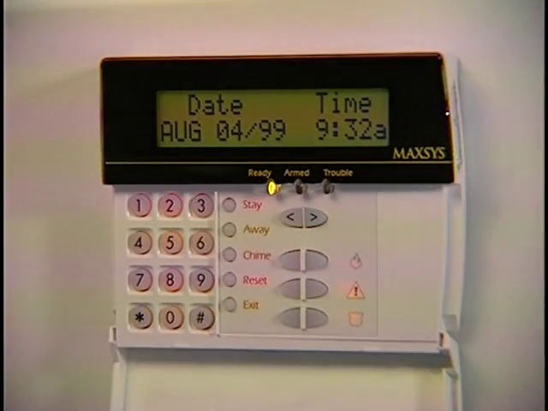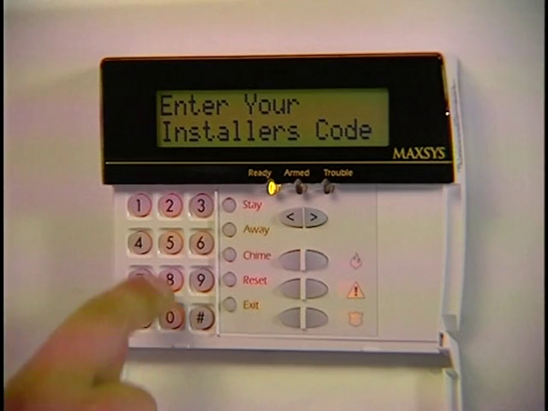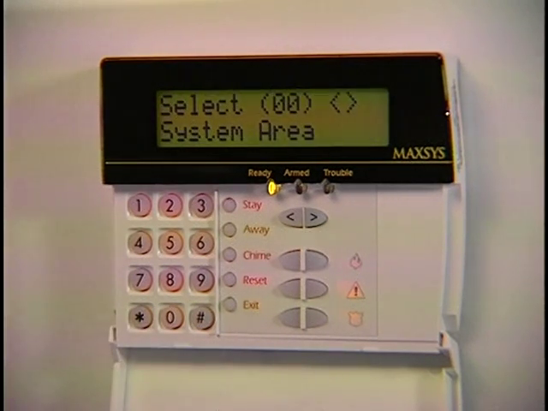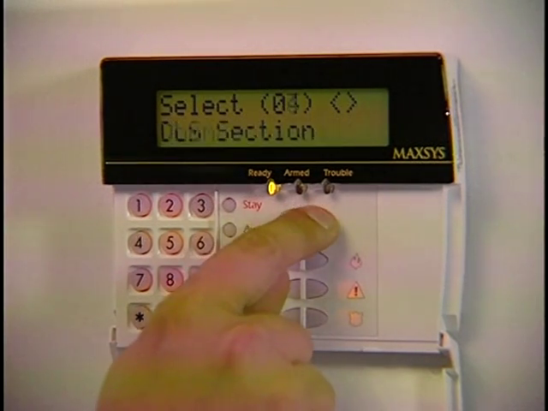To program wireless devices, press *8 installer code to get into installer programming. Use the menu system to select System Area, then scroll to and select PC4164 options. Then select Enroll Device.